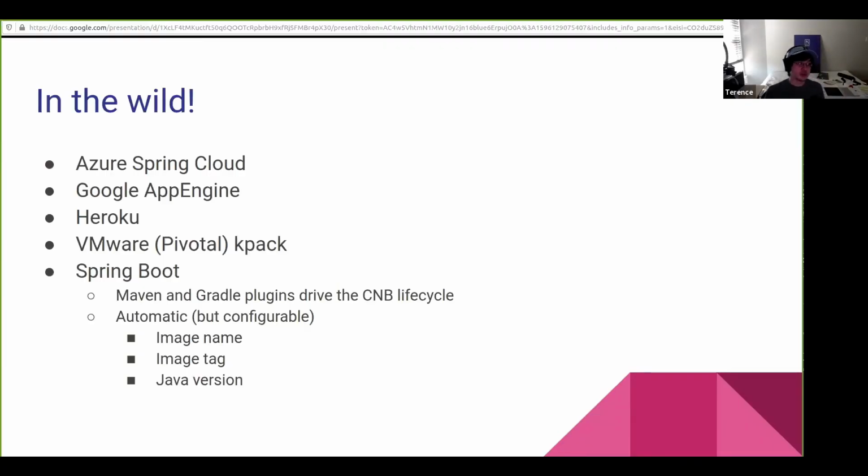So that's great. We've been doing a ton of stuff with this Pack CLI, and Pack is really just a platform, but really built for your local CLI, for your local development. But that's not the only place you can run buildpacks. Buildpacks are out there in the wild, being used by the Azure Spring Cloud, on Google App Engine. It's running on Heroku, VMware and Kpack, even all the way to Java frameworks like Spring Boot that are using it and really targeted towards developer productivity.